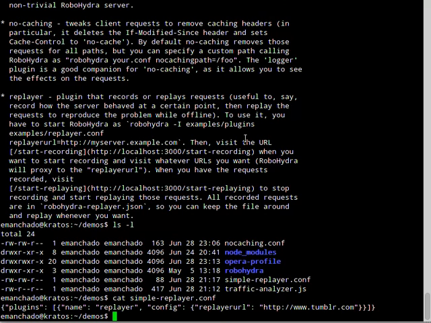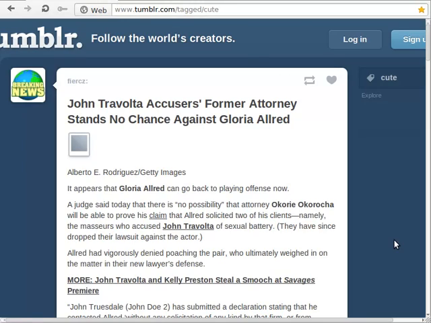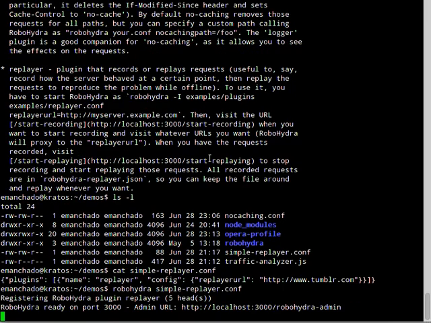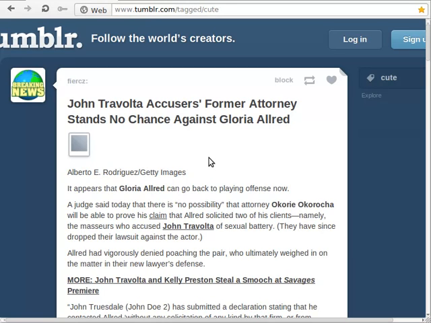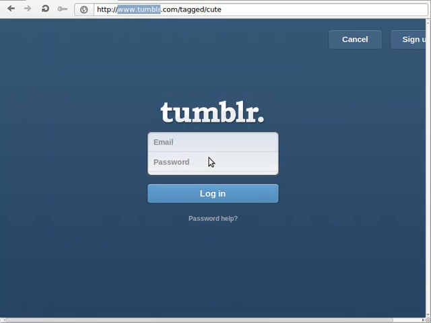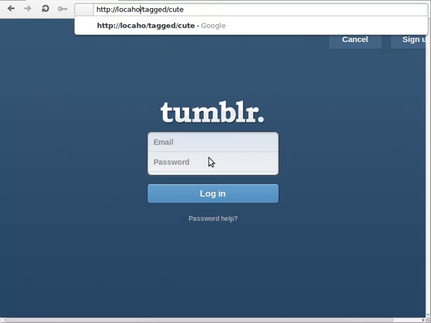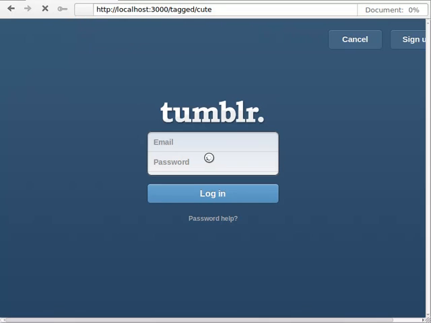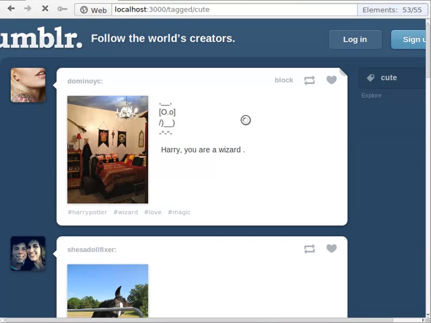To be able to use it, we can use this configuration file. We only need one plugin, replayer, and the configuration is replay URL, as it says here. We make it point to tumblr.com. So we start RoboHydra before anything. Now it's listening, so instead of going directly to tumblr.com, we are going to RoboHydra. So we see some responses here, but we're not recording yet.